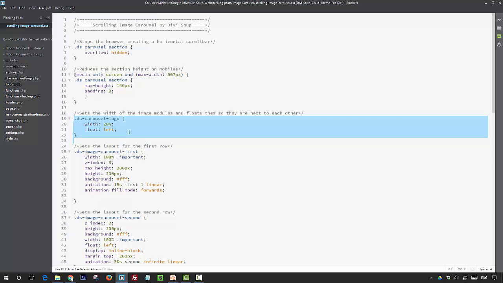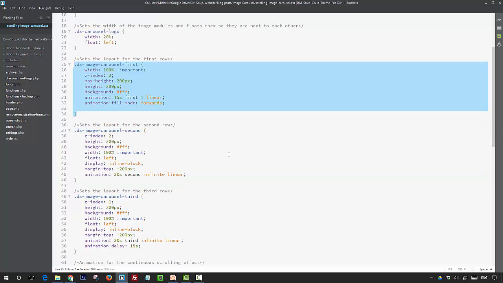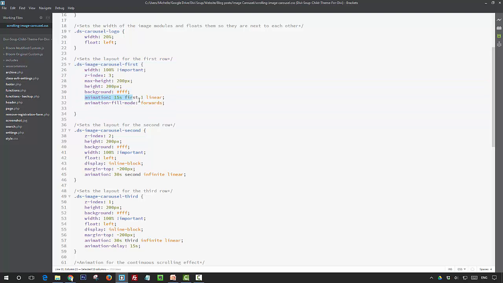And then we're floating them left so they line up next to each other instead of stacking as they would by default. Then here we've got the settings for our first row, so the width and the Z index, and we're putting a maximum height on it of 200 pixels so that it stays nice and narrow at the size of our images. And then with the animation, we're setting the animation duration, and we're also getting it to stop when it's finished.